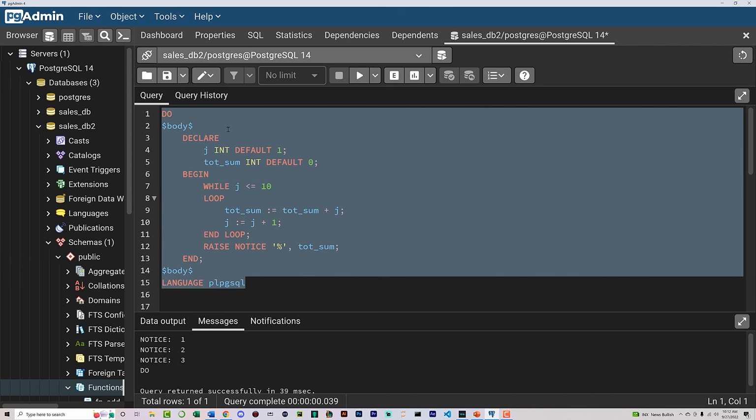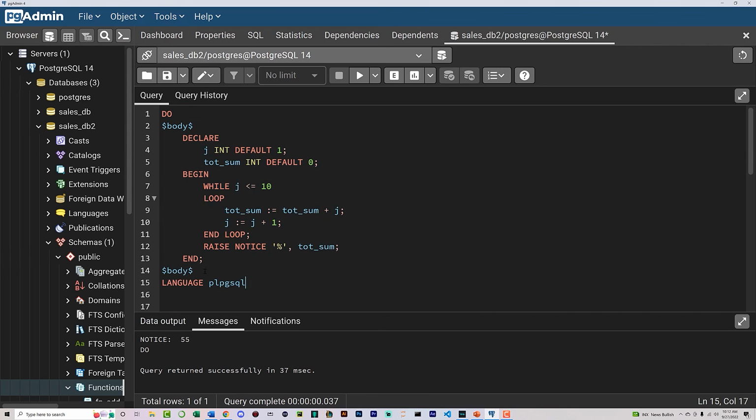So very easy, quick way. That's one of the reasons you use a DO block, just to go in here and test code. Works pretty good. Another thing I haven't covered is CONTINUE. So let's say we wanted to print the odd numbers from 1 to 10, for example. Well, what do we need to have here?